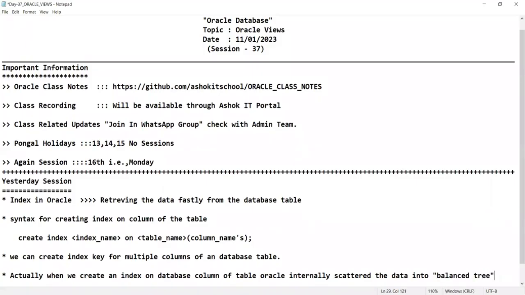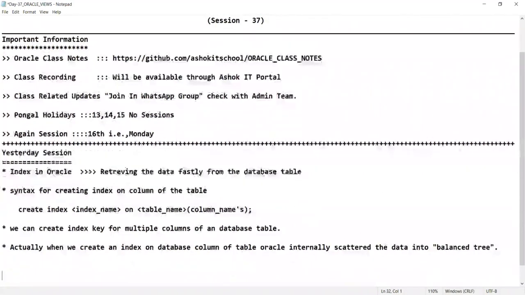Balanced tree, right? So when the data is organized in the form of a balanced tree, definitely the data retrieval will be fast or not? If the data is scattered into a balanced tree, definitely the data retrieval must be fast. That is what we discussed in yesterday's session.